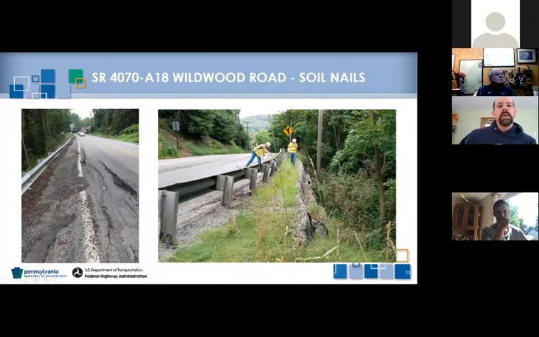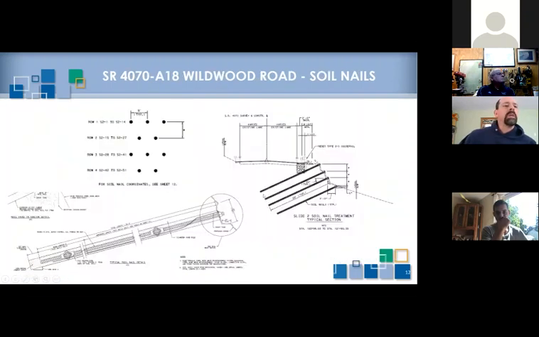What we have is a lot of roads have been stabilized by maintenance using gabions, which can be fine for a short-term fix, but a lot of times over time they settle because they are not rigid blocks. They are somewhat flexible, and then the road settles out as well. So one of the repairs that we did on this project was use of soil nails.